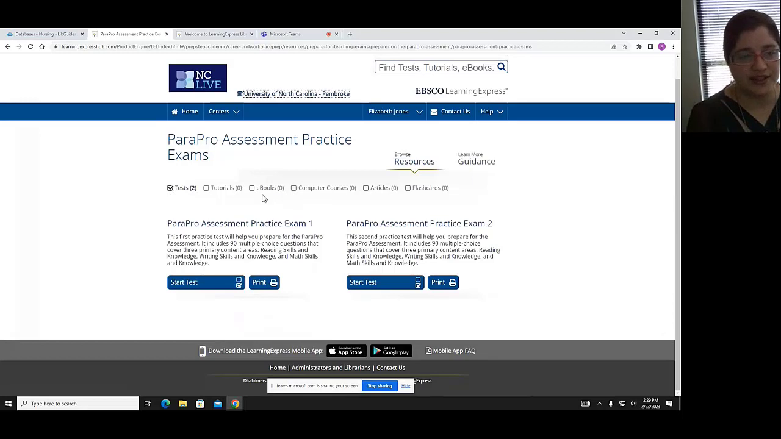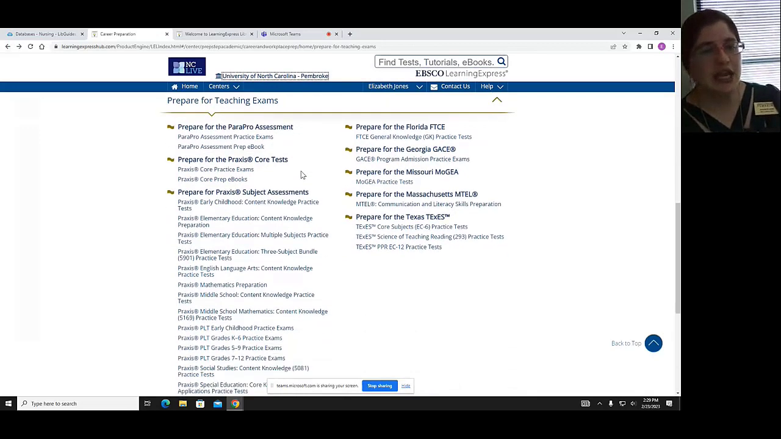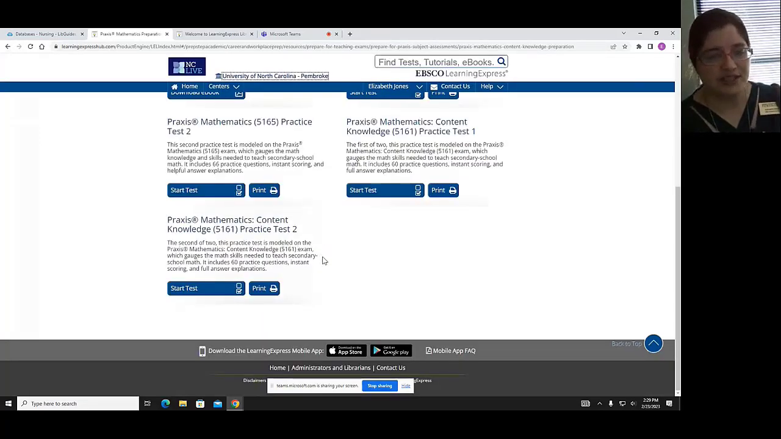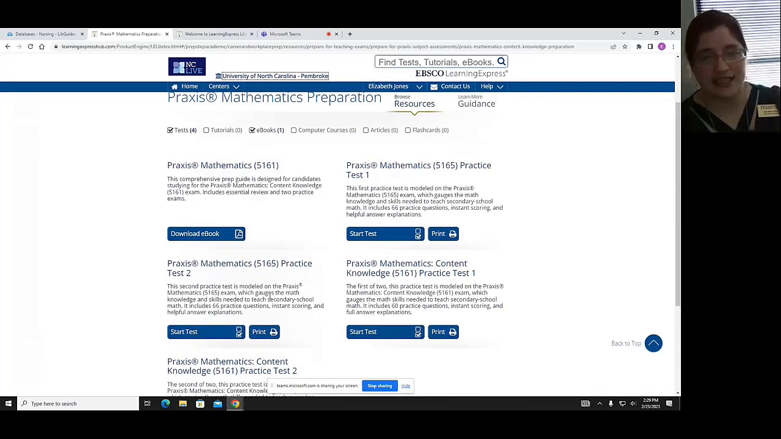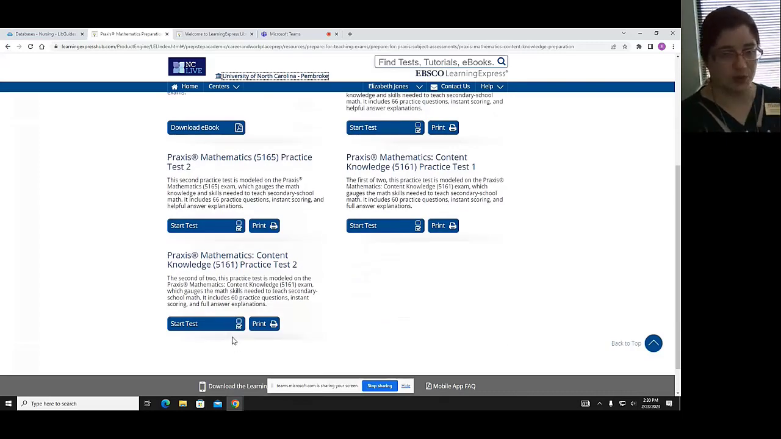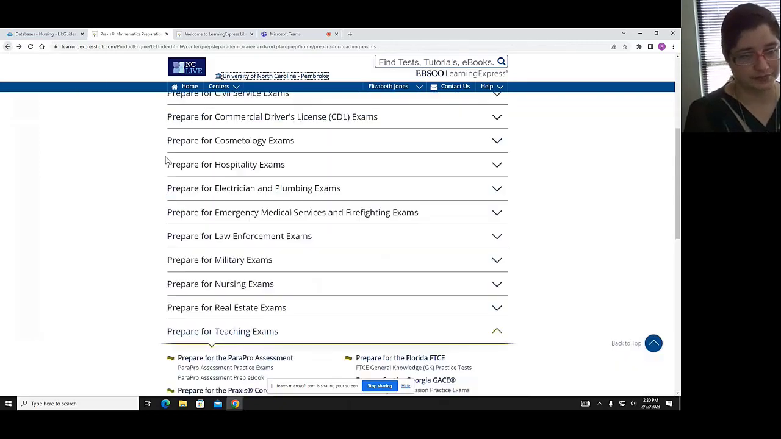And as you can see at the top, I've selected tests. I'm wondering if I can select this. I can't. That's fun. That's okay. I'm going to go back to teaching exams. So let's say I'm looking at like mathematics preparation. This is a preparation section. It is practice tests and ebooks. So this is an ebook for getting ready for it. This is a study guide. And then these are your 4 practice tests that you will be able to do the very same thing that we just talked about.